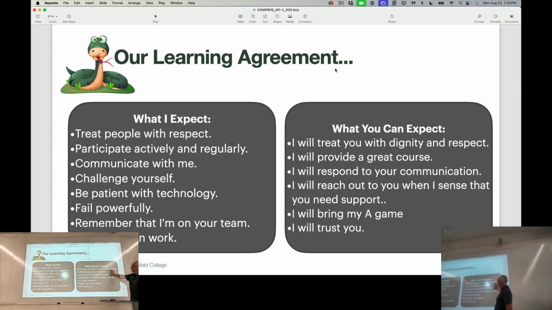Okay, so this is a wrong copy and paste. Basically, no, it's not. What you can expect from me, okay? I will treat you with dignity and respect. I'm going to provide a great course. I spent a lot of time working on this course. I spent hours just revising this course this summer just to make it better. I'm going to respond to your communication. If you send me something and you don't hear from me within 24 hours, send it again because I probably didn't get it for whatever reason.